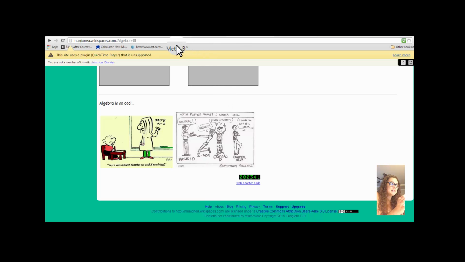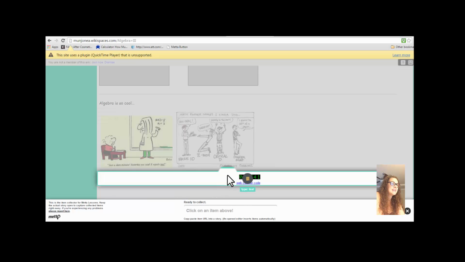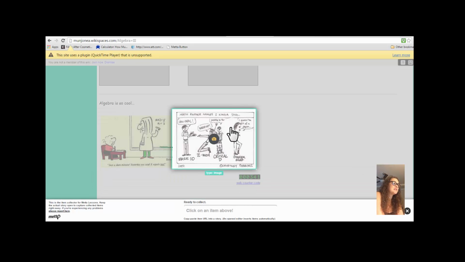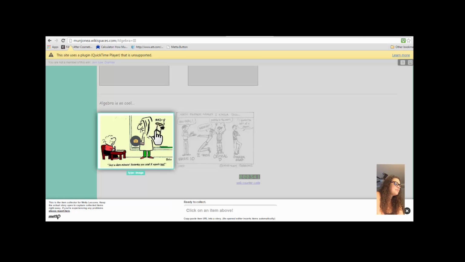I'm going to click the Meta button. You see there, when I click it, at the bottom it says ready to collect, and any media on this page starts getting highlighted when I hover over it with my cursor. I'm just going to take this cute graphic here about algebra. Just a darn minute. Yesterday you said x equals 2. Yeah, so I'm going to take that.